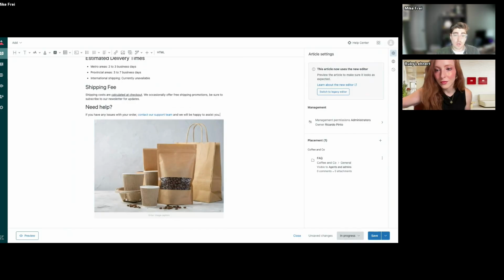All right, so when you're finished working on your article, in this case, we're done with this one, you can go ahead and save, preview, or publish your article and add it to your help center. For this example, we're going to click save to save the article as a draft or a work in progress. So we can just go ahead and save.